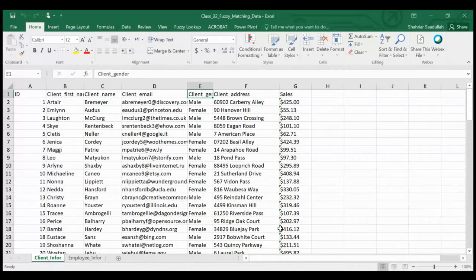In this video, we are going to learn how to perform fuzzy matching with some data. And as we discussed in class, fuzzy matching is used to find similarities between sets of data. And in this exercise, we're going to use the data that is in Blackboard that is titled fuzzy matching data.